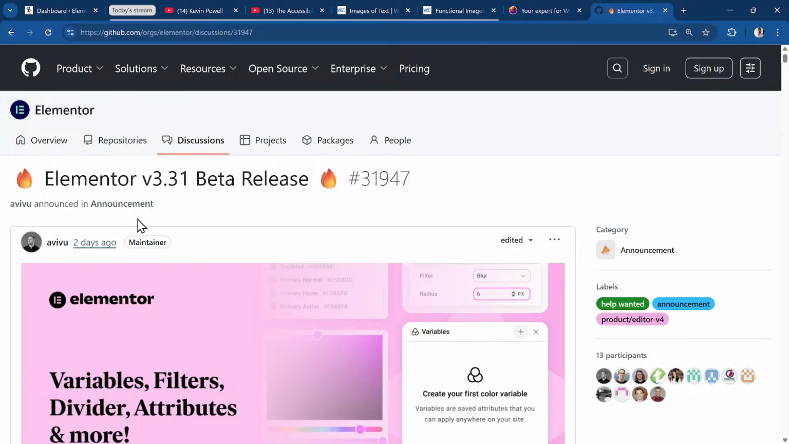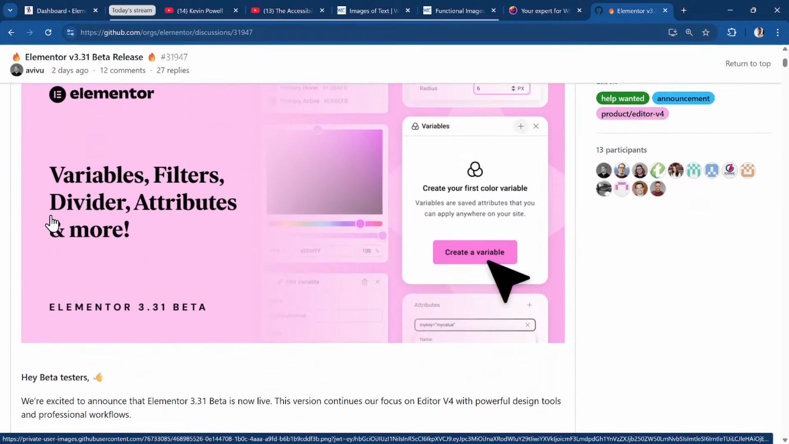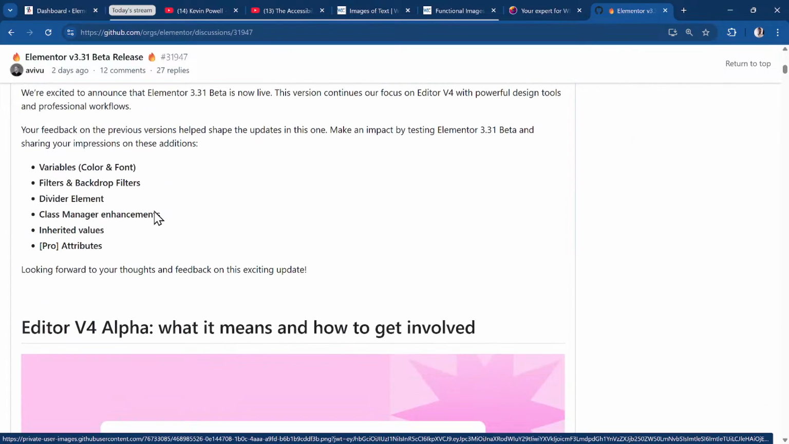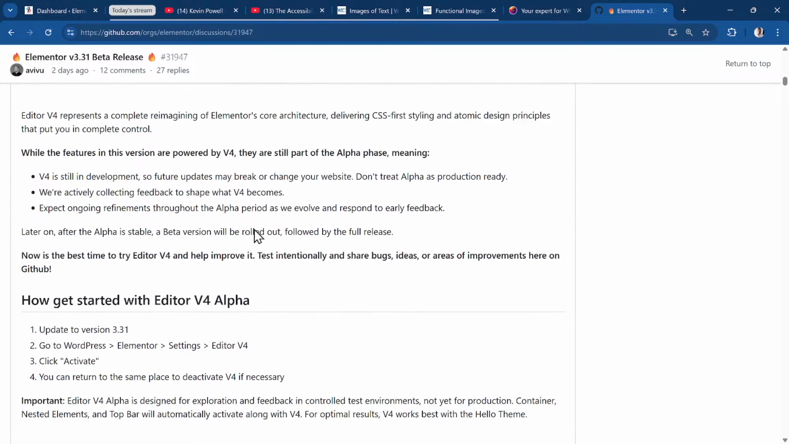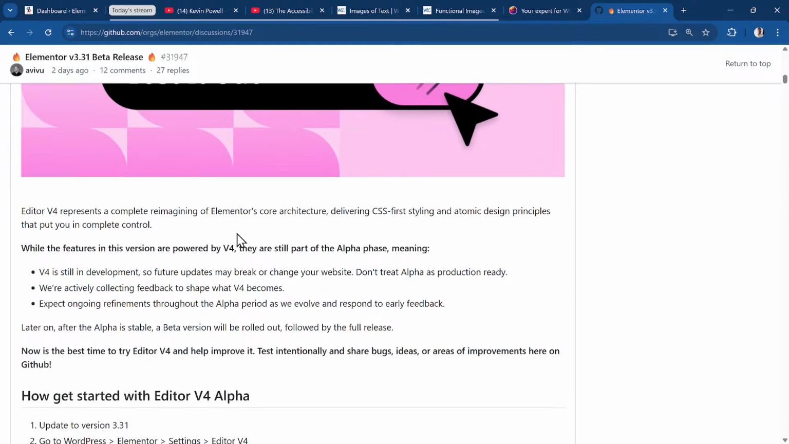Okay, so they have released Elementor version 3.31 beta, and they say it contains variables, filters. These filters are not your typical PHP filters. These are CSS filters for different color schemes and things like that. Then we have dividers, we have attributes, and more. So we'll be testing out all of the features that are announced here, to see if they are working out. If there are any bugs, we'll report them.